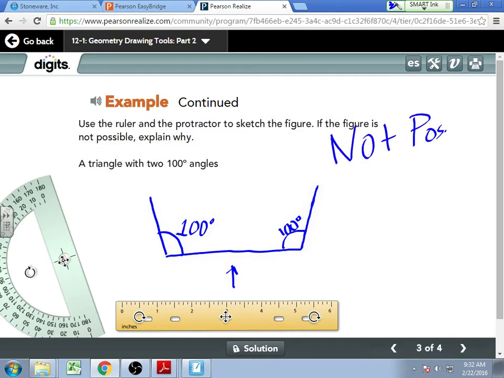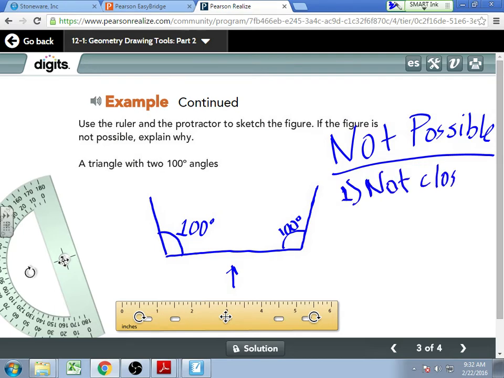And you want to say why. And there's multiple reasons. It has an opening. So what everyone said is it's not closed. Triangle has to be 180. It does not sum to 180. And because of either of those reasons, not a triangle.